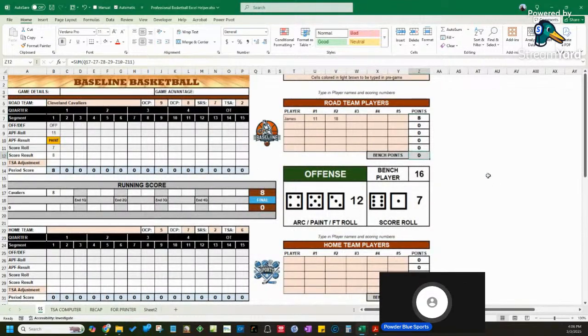It also keeps track of the bench points. So say I have a defense 9, arc 4, 6. Now, if none of the people on here have a 6, then those points automatically get assigned to the bench.